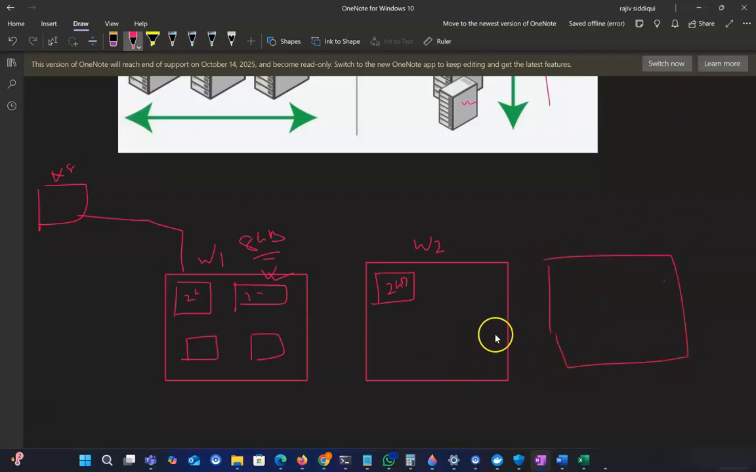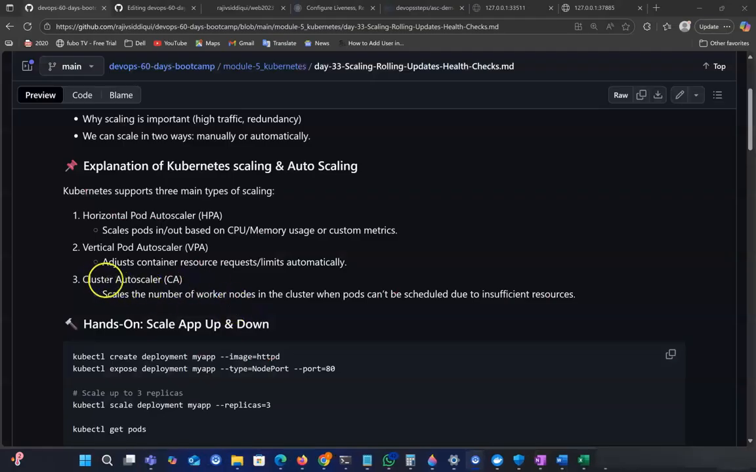That's the thing we saw in the documentation, so let's go back to it. You can see the cluster autoscaler, or CA, scales the number of worker nodes in the cluster when pods cannot be scheduled due to insufficient resources. When Kubernetes tries to deploy a pod to that server and finds that the server does not have enough resources to deploy that container, Kubernetes will deploy another worker node, and that pod will be deployed to the new worker. This is called the cluster autoscaler.